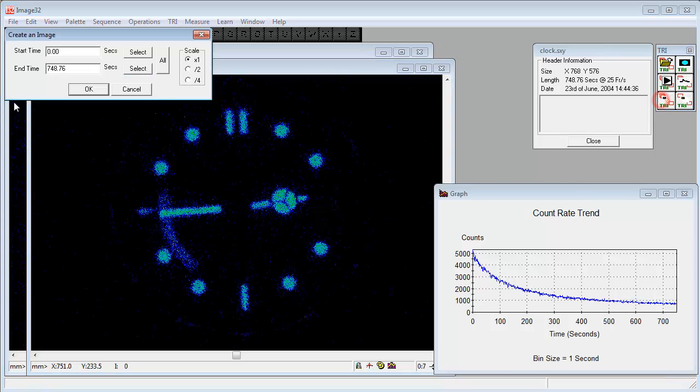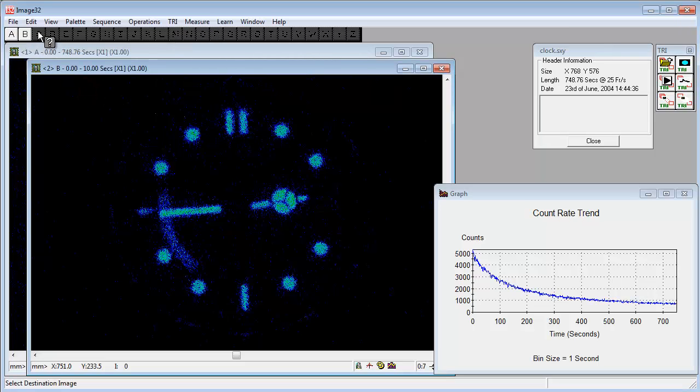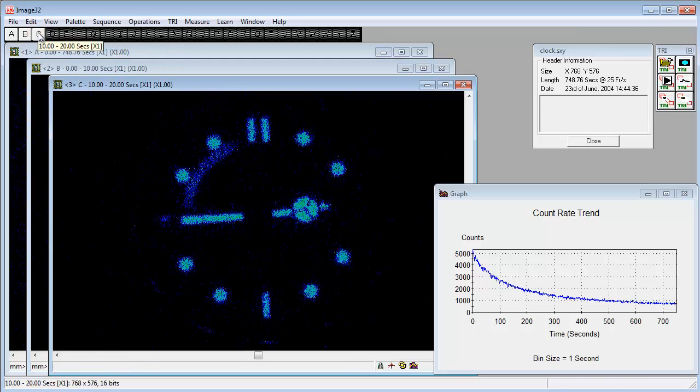If I do this again, and this time select a start time of 10 seconds and an end time of 20 seconds, and again press OK and put the image into buffer C, we can now see that we've got the next 10 seconds worth of data as an image.